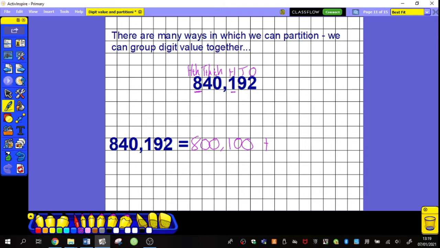Which two columns should I look at now? Let's change colour. Let's go for the 10,000s and the tens, just to confuse us. So in my 10,000s column I have 4, so I know that makes 40,000. Nothing in my hundreds, and in my tens I have 9, so 90. 40,090. Final part is I see what columns I have left over. I've got nothing in my thousands, so I'm not going to include anything there. And all I have is a 2 in my ones, so I'm just going to add that on at the end.